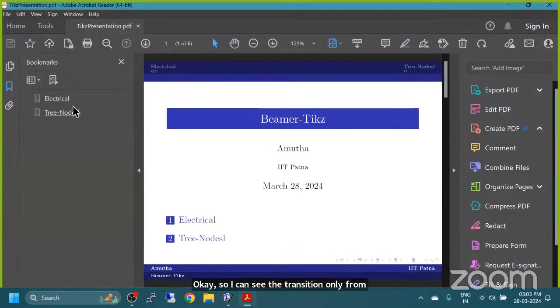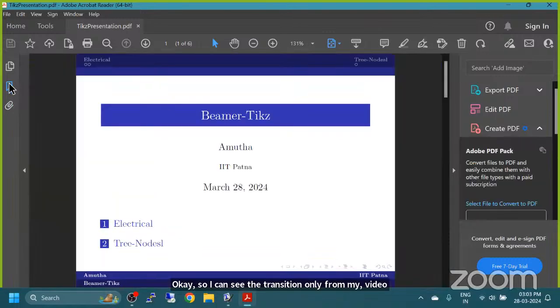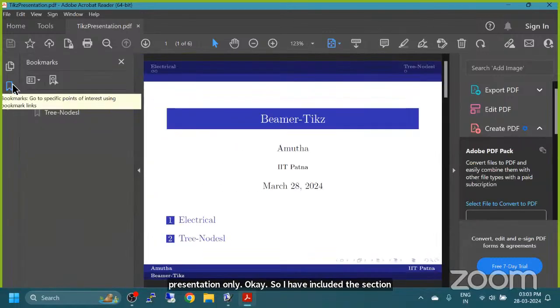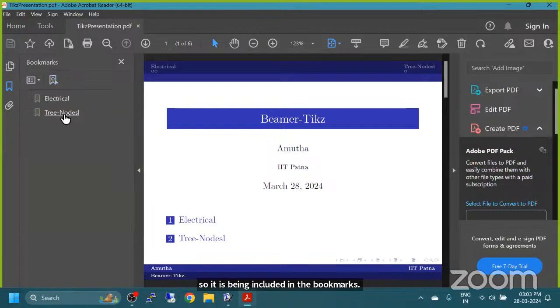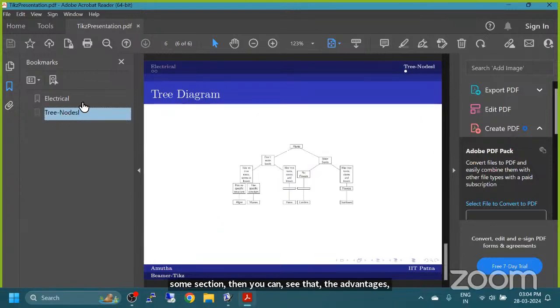I have included the section, so it is included in the bookmarks. Another advantage of using sections is that the section titles will be available in the bookmark, so it is easy to go to those pages.